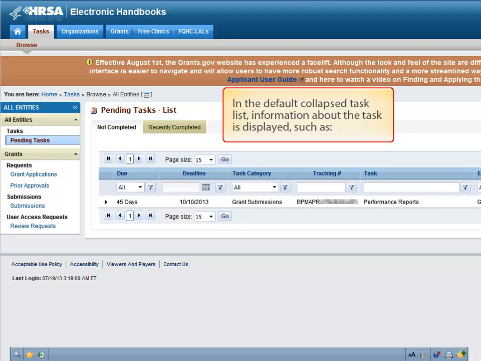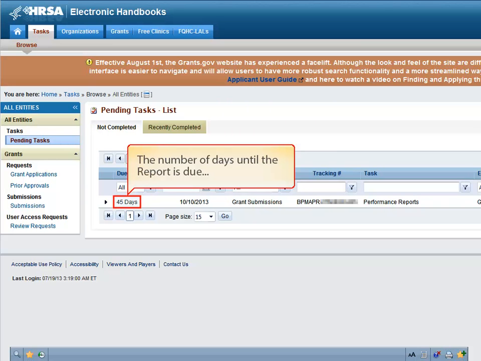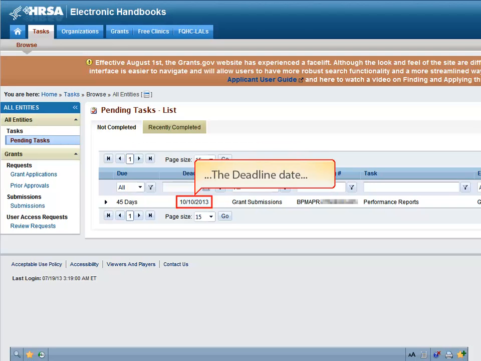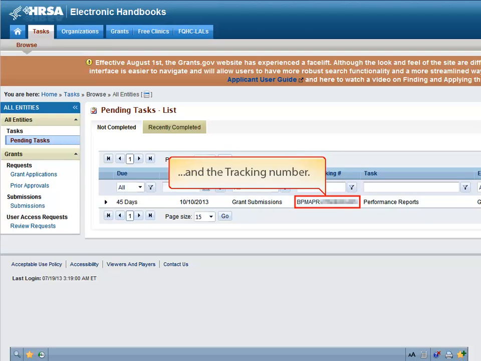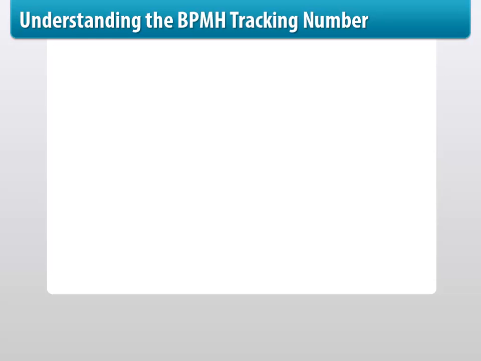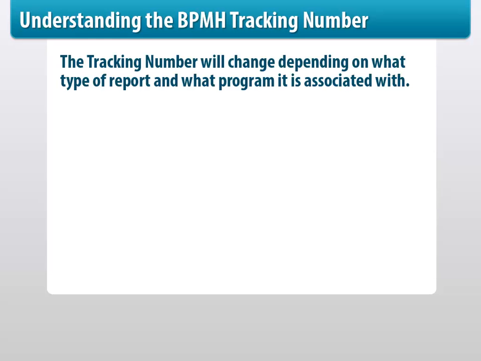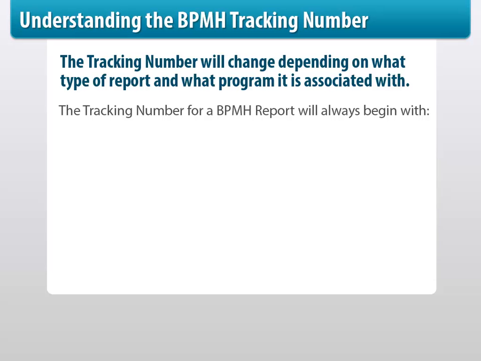In the default collapsed task list, information about the task is displayed, such as the number of days until the report is due, the deadline date, and the tracking number. Understanding the BPMH tracking number. The tracking number will change depending on what type of report and what program it is associated with. The tracking number for a BPMH report will always begin with BPM.